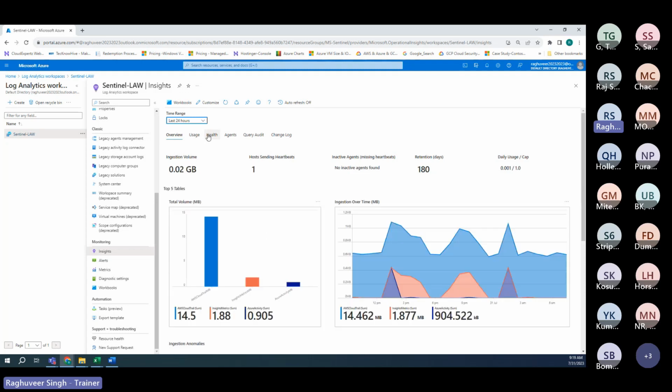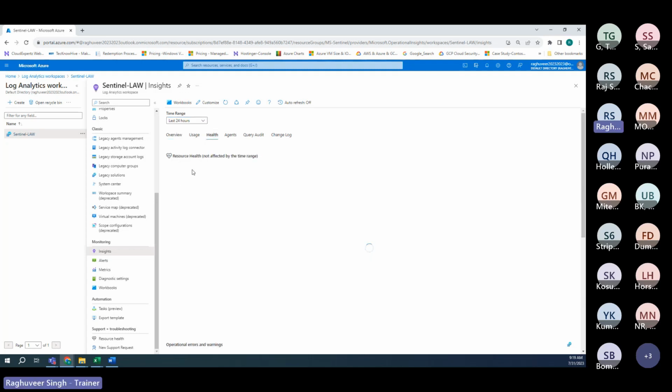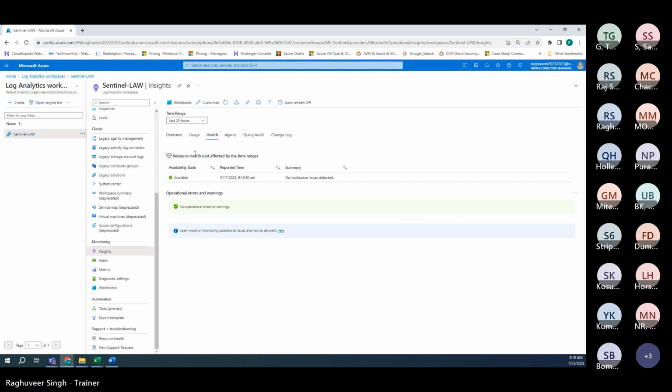So the very first thing I would like to look at is the health of the workspace. So whether there has been any health issues, it says reporting no operational errors or warnings, and service state is available, and no workspace issues detected. Because Sentinel service is nothing but workspace. Sentinel is a Microsoft managed service. Microsoft is responsible to manage it, but workspace is your service that you have deployed and configured and designed and implemented. And Sentinel has a huge dependency on workspace to analyze the logs. So you will need to make sure that your workspace is operating properly.